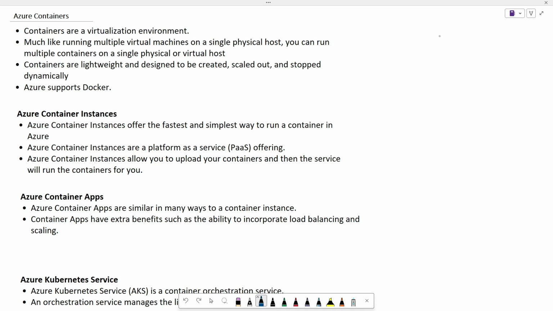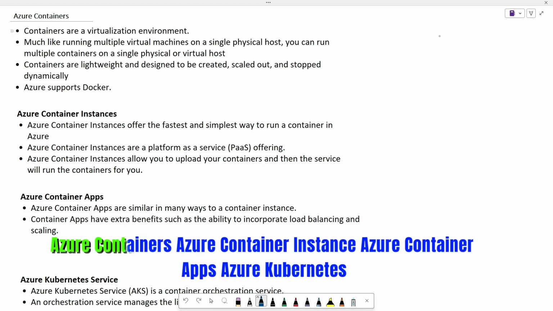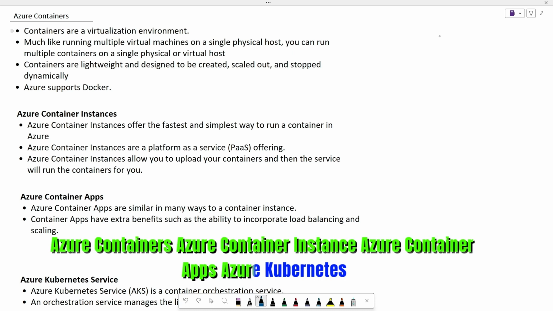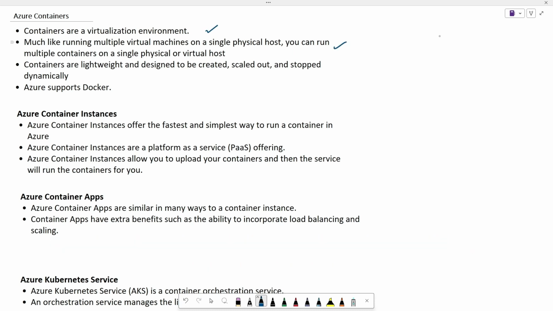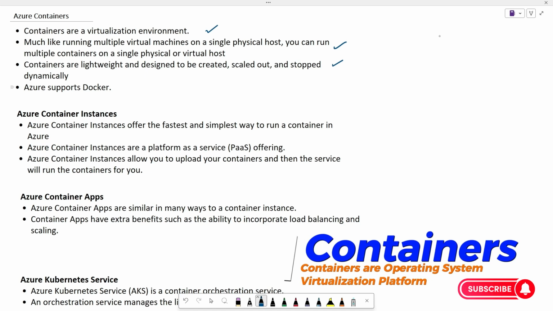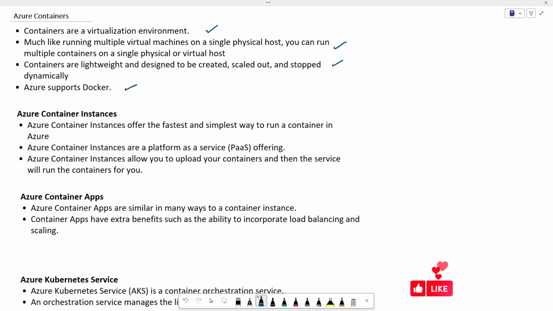Hello everyone. In this video, we will understand about Azure containers. Containers are a virtualization environment, and this is an operating system virtualization platform. Containers are lightweight, scalable, and portable. Azure supports Docker as the container platform. Docker is an open source platform for running the container.